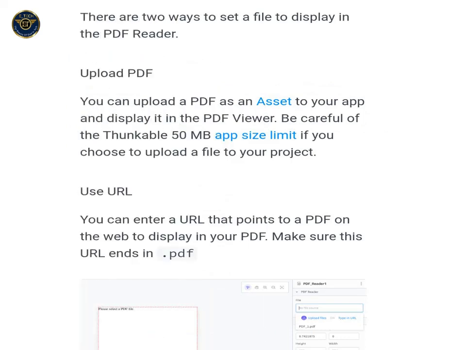There are two ways to set a file to display in the PDF reader. 1. Upload PDF. You can upload a PDF as an asset to your app and display it in the PDF viewer. Be careful of the Thunkable 50 MB app size limit if you choose to upload a file to your project. 2. Use URL. You can enter a URL that points to a PDF on the web to display in your PDF reader. Make sure this URL ends in .pdf.